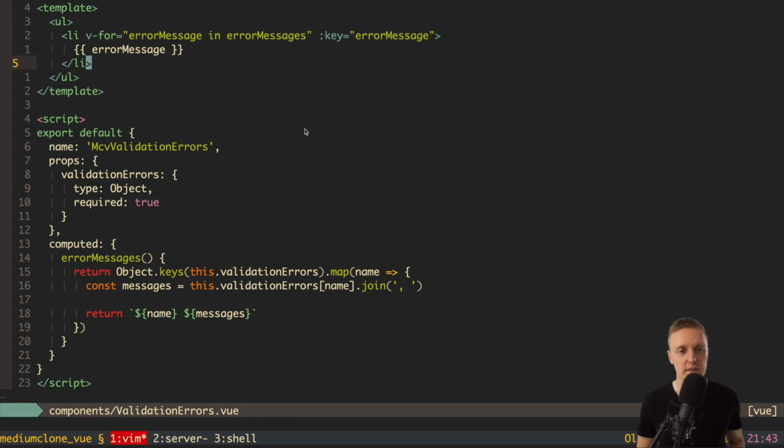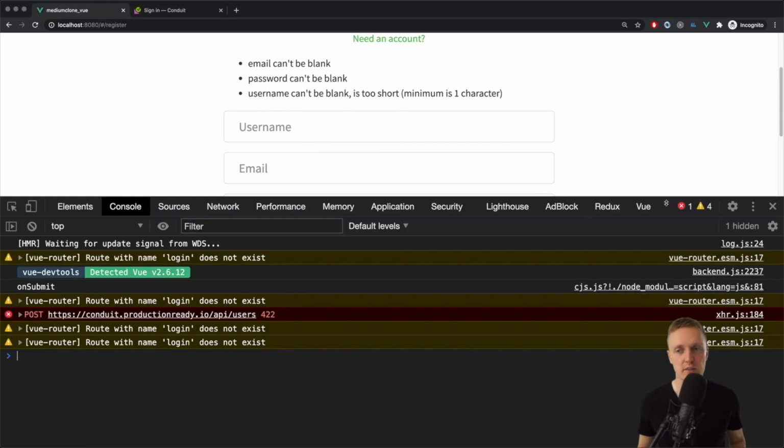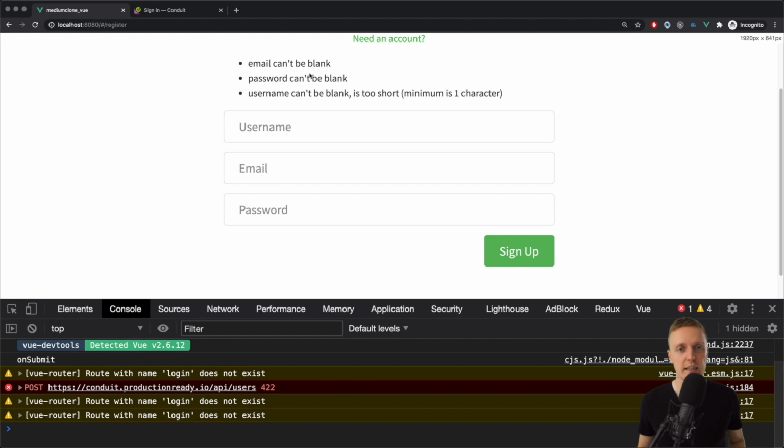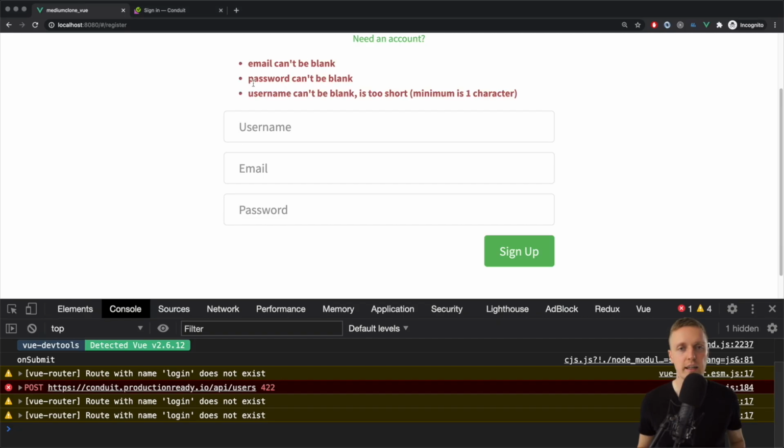So this is it. This is our whole validation errors component. Now let's check if it's working. So let's make it smaller. And as you can see, it already works, but it is actually black and we need to make it red. For this, we need to add here the class error messages. And as you can see, our class is applied and now all our error messages are rendered.